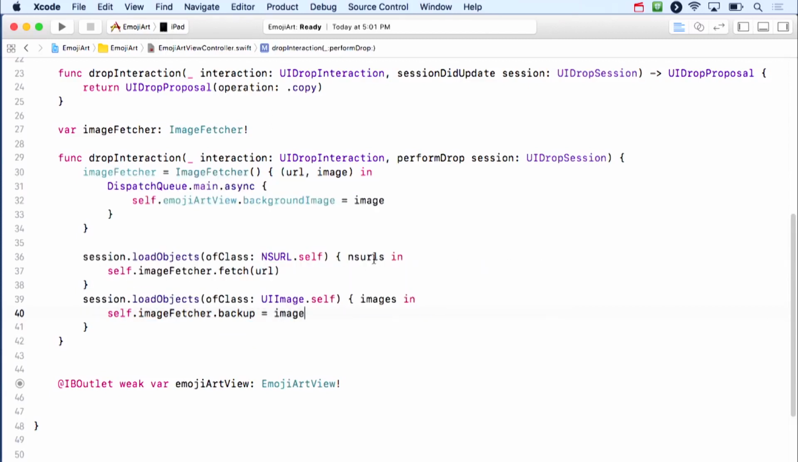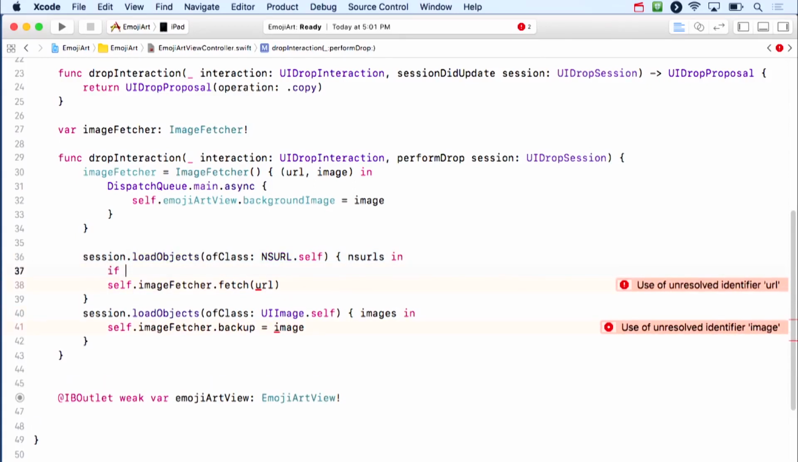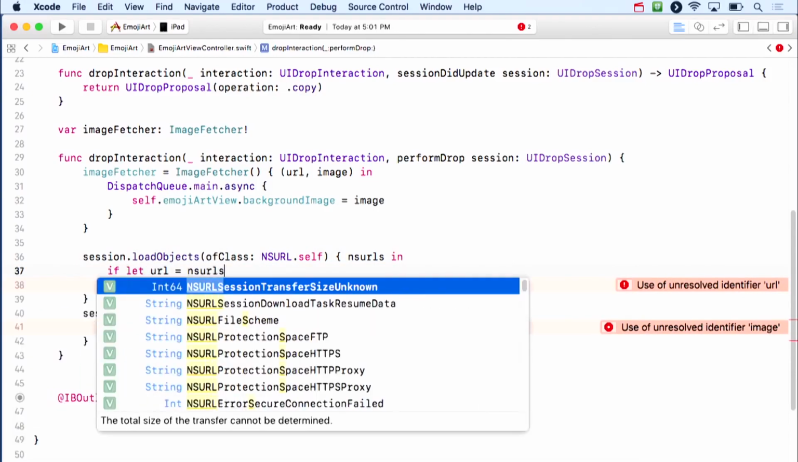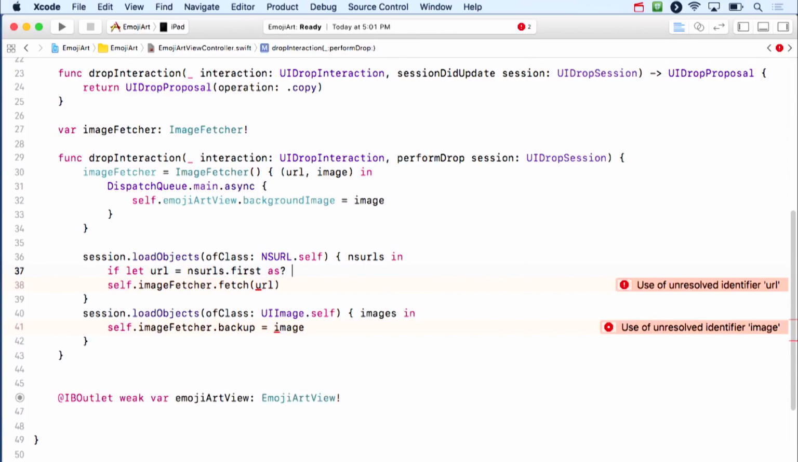Now notice this is NSURLs, so a drag can have multiple URLs. Remember, I can start a drag and then tap on some more things, and now I'm dragging a whole bunch of things. So how do I get the URL I want? Well, I'm just going to grab the first one. I'm going to say if I can let URL equal NSURLs.first as a URL, because I want it as a Swift URL, then I will go fetch it.